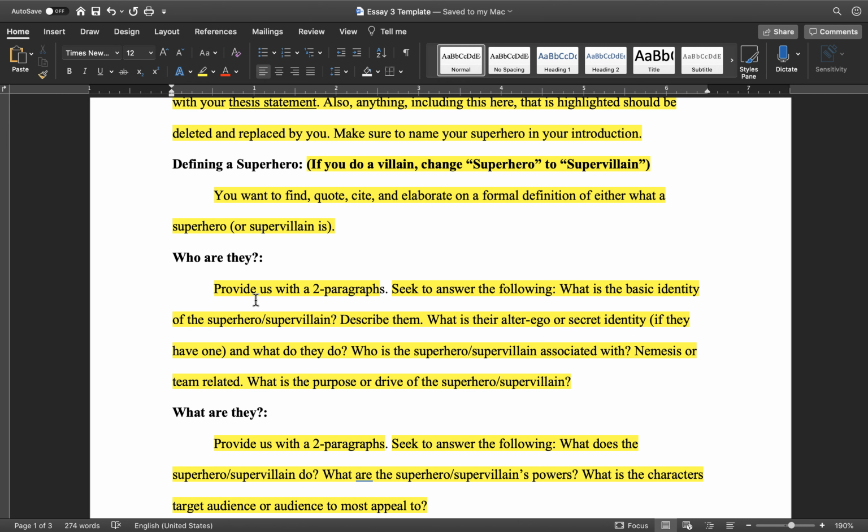And underneath each section, I have provided you with a series of sub-questions you can use to guide the information you're looking for. These are questions that you should take 1, 2, 3 sentences, maybe a whole paragraph to answer. So you'll see for the first section, what is the basic identity of the superhero or supervillain? Describe them. What is their alter ego? Do they have a secret identity? If it was, say, Spider-Man, that's Peter Parker. What do they do? When he's not Peter Parker, he's typically a reporter or a photographer for the Daily Bugle.